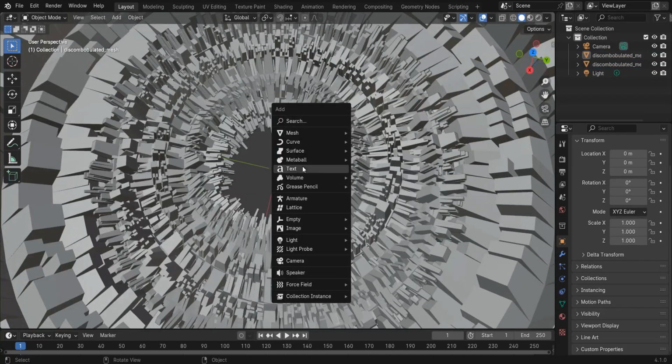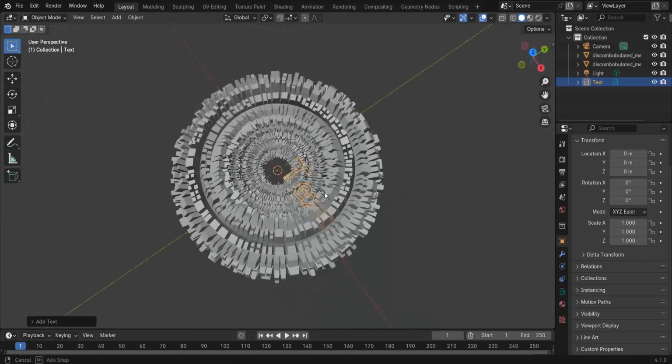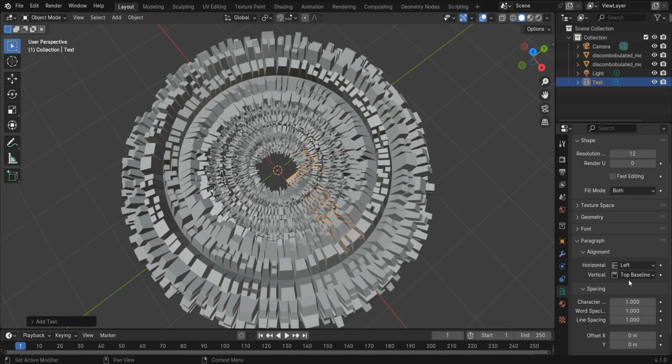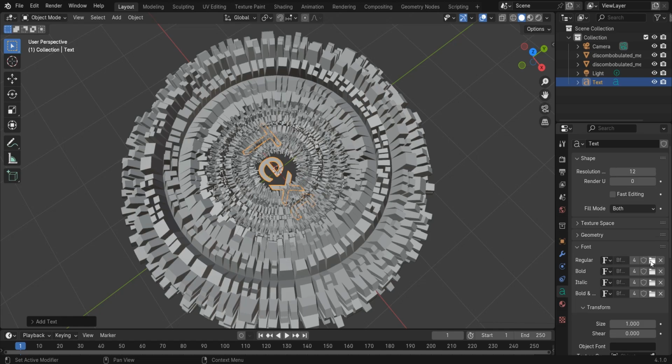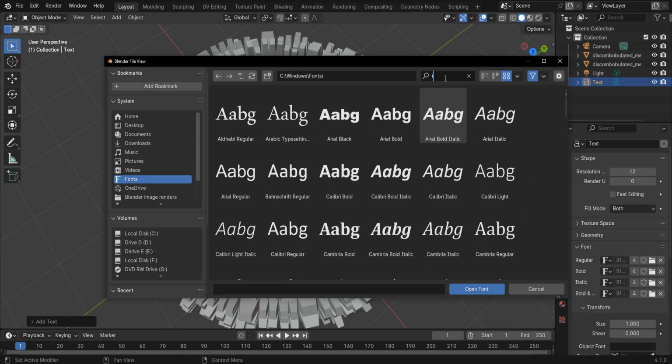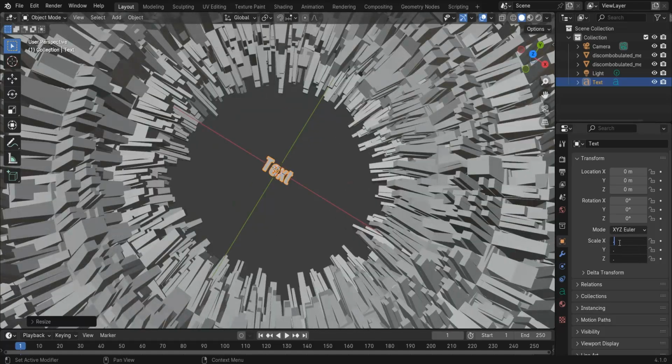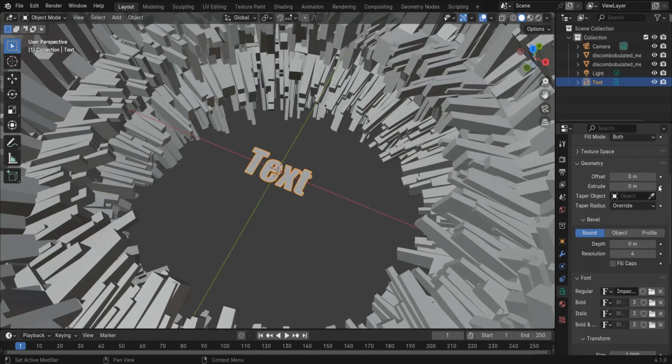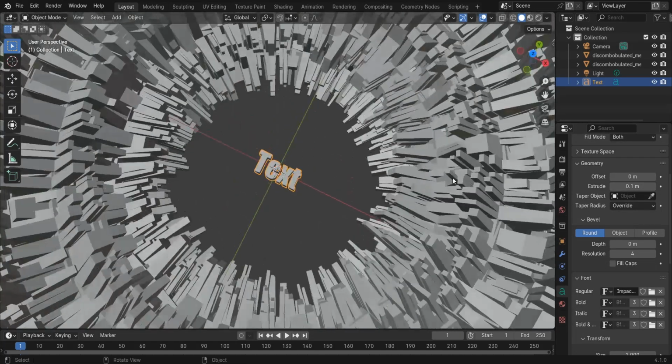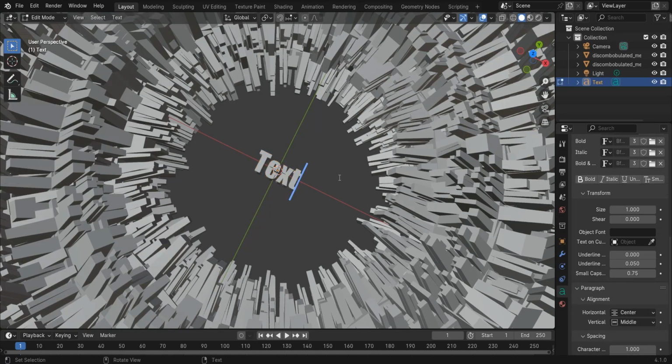Now add a text. Then go to Object Data Properties, and set horizontal to center and vertical to middle. I also like to use a font called Impact Regular, but you can use any font you like. Scale the text and then extrude it. I also press Tab, go to Edit Mode and change the text to blend.